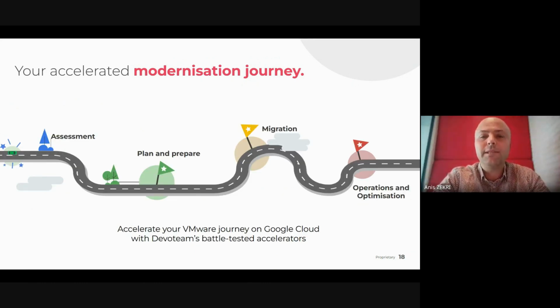So in Devoteam today, we adopt an approach and a methodology based on 4 steps. The first one is the assessment. So here we discover your environment. The second one, the plan and prepare, which allows us to smoothly onboard your workloads in the Google Cloud environment by applying the best practices. The third one is migration. And the last one is operation and optimization, which is the day 2 phase.